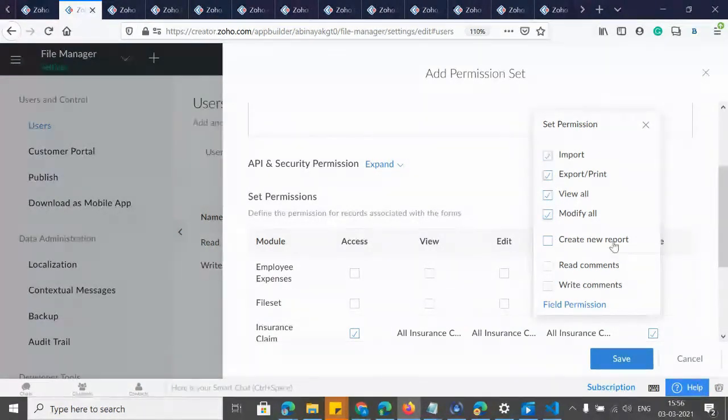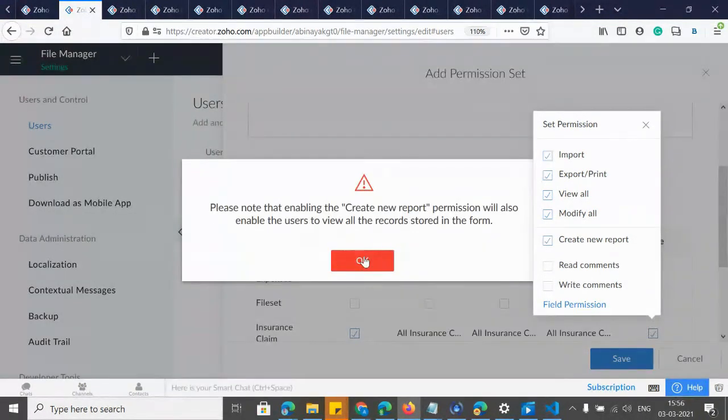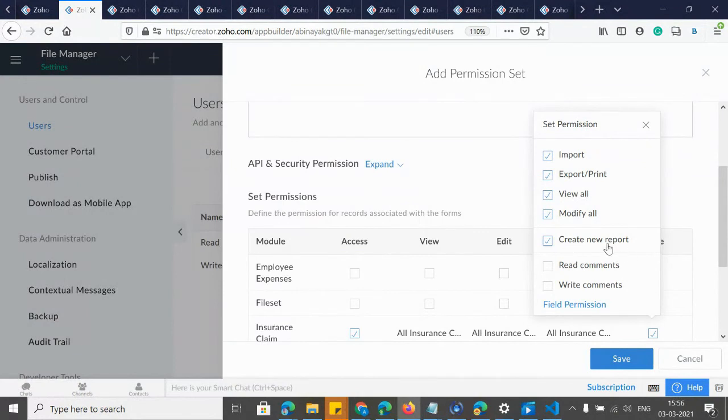Yesterday we were discussing shared analytics. If this user has been given the shared analytics option, then from the live mode of the application, he would be able to create a new report, and he will be able to read and write comments.